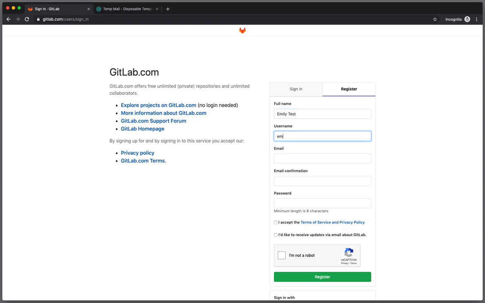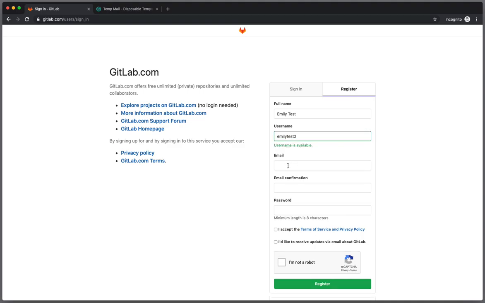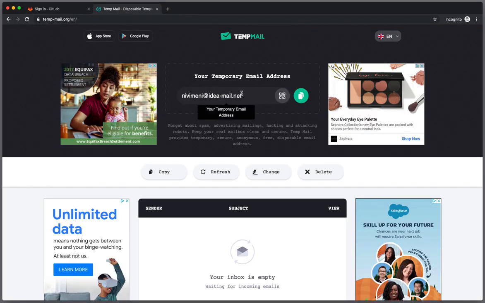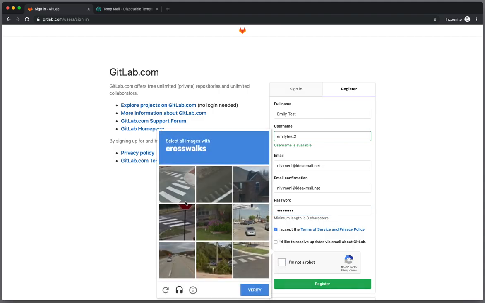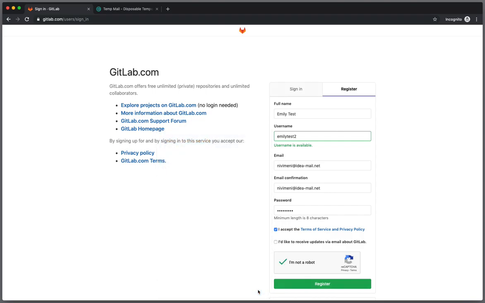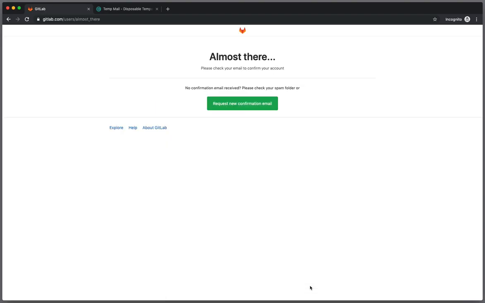I'll put in a username. That username's available. I'm going to go ahead and use a temp email here. Password. We'll accept the terms of service. We'll choose some crosswalks here. All right, great. I am now able to register.